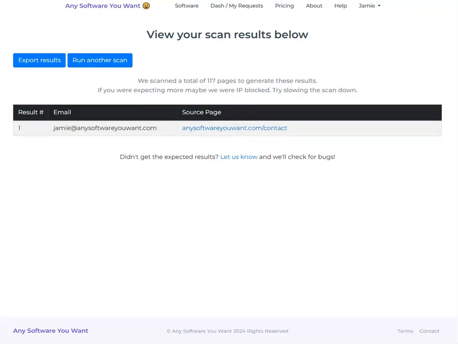So hopefully you can see it's a super simple tool just for pulling out email addresses from websites for your marketing purposes. And that concludes our demo.